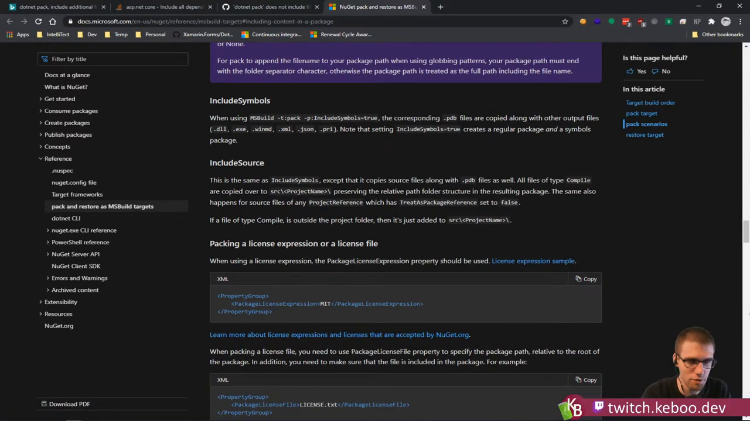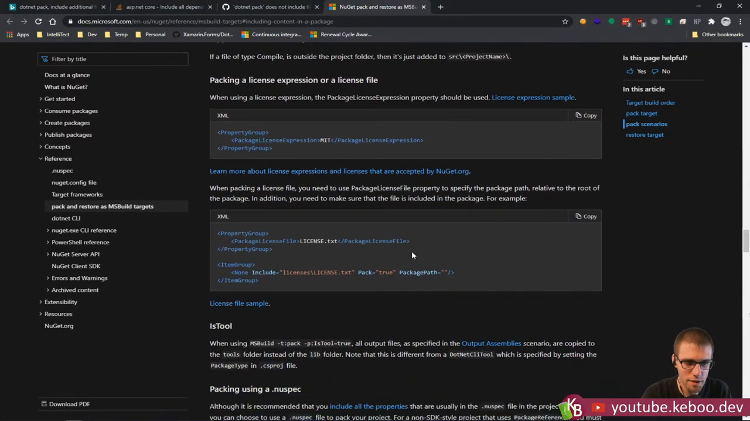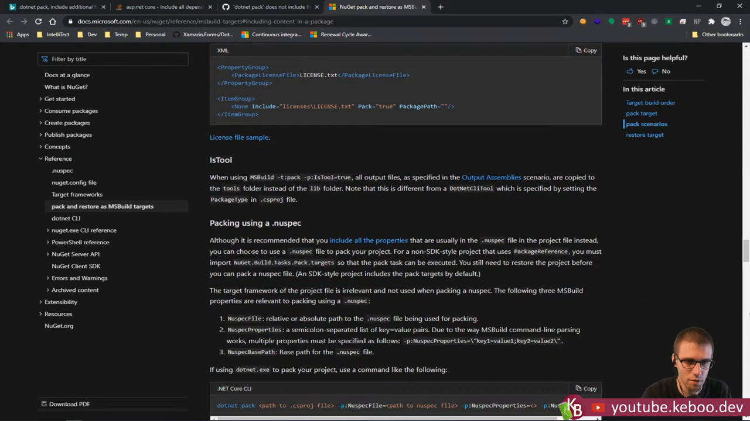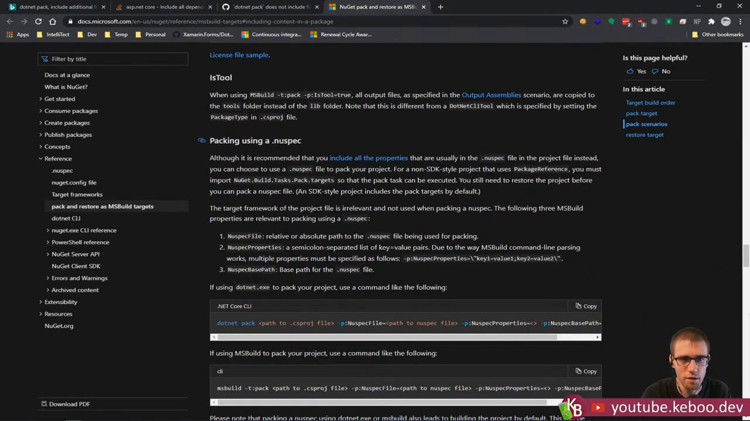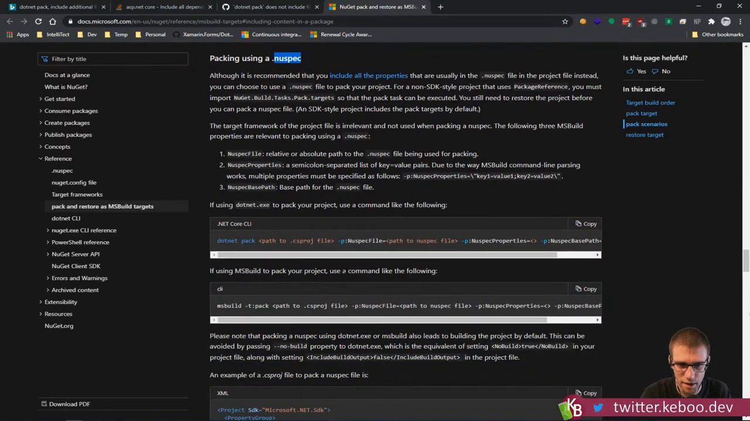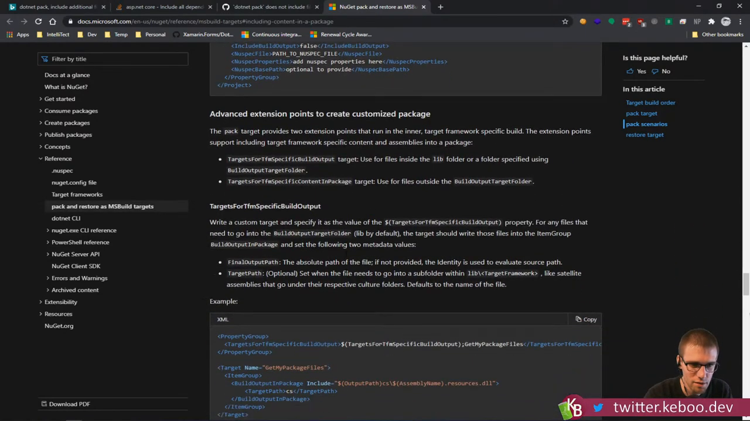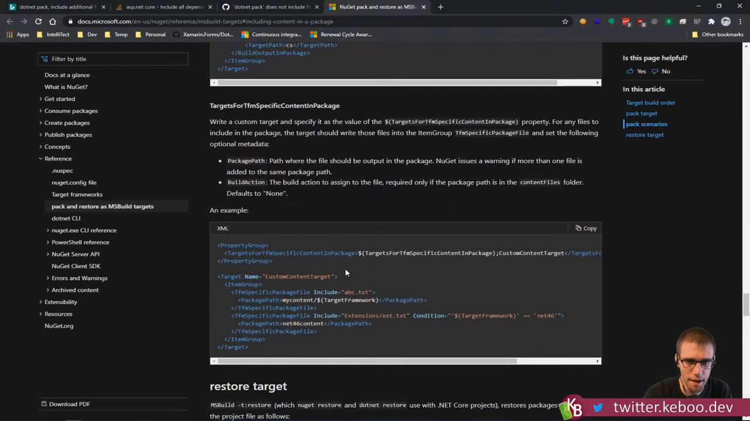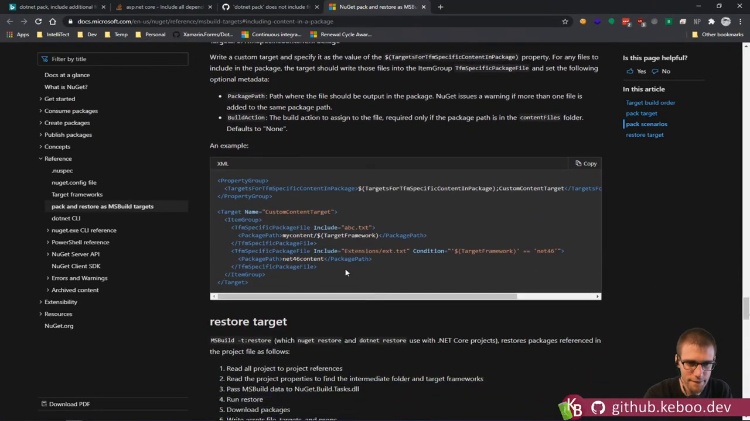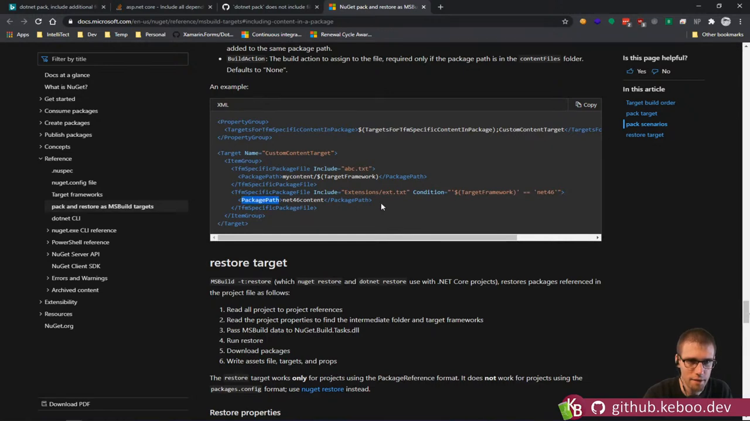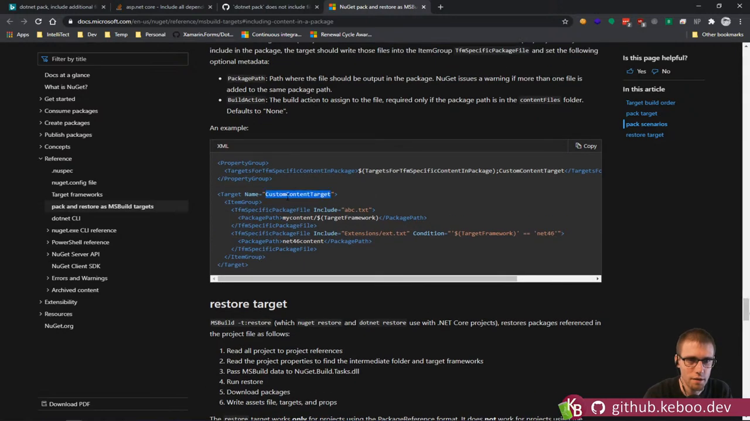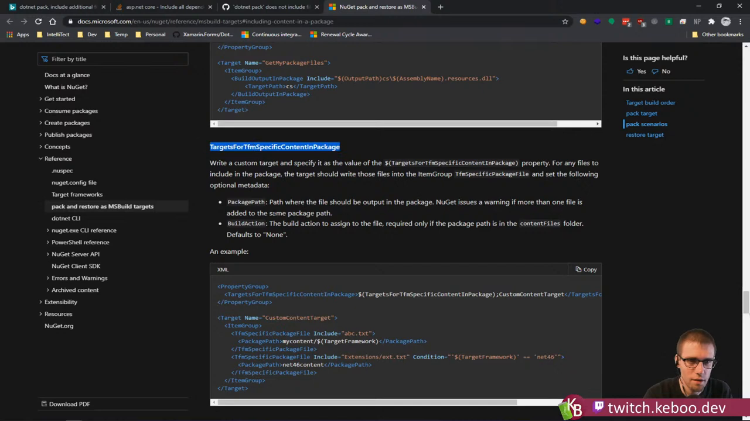So I was trying to figure out how to tie this guy together. It is a tool. I don't want to use a nuspec if I don't have to. I've always gone back to the nuspec files. I just don't want to do that. I shouldn't have to, right? There should be output path something or another. Package path. Ooh, custom content target. Targets for target framework moniker specific content and package.